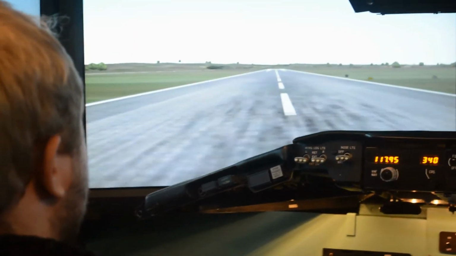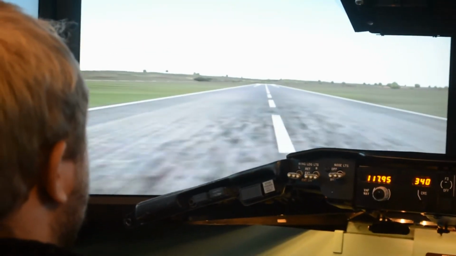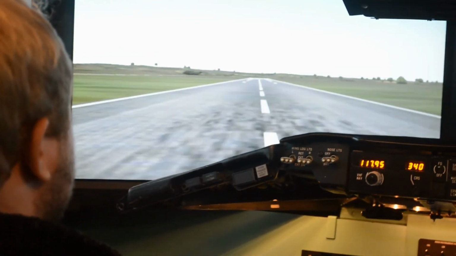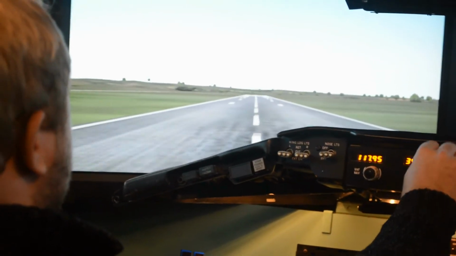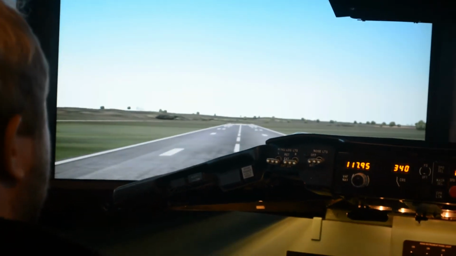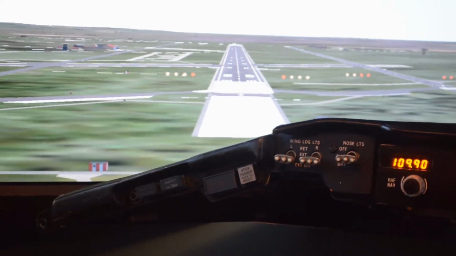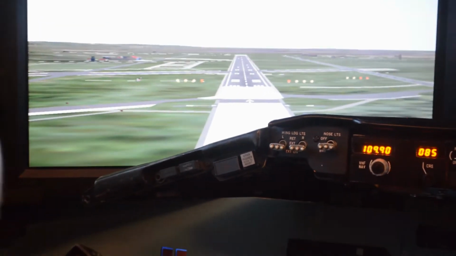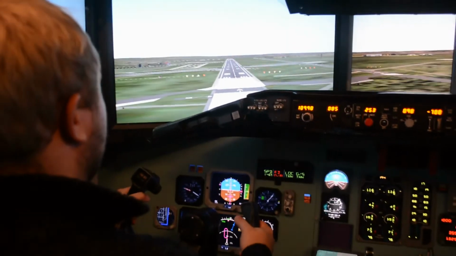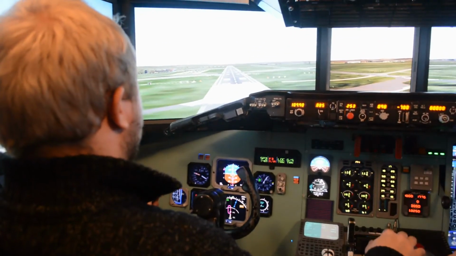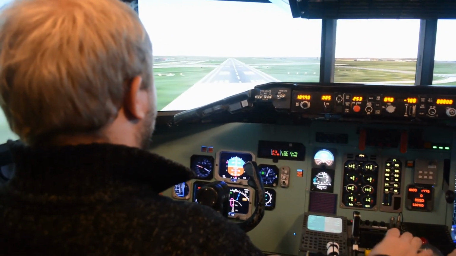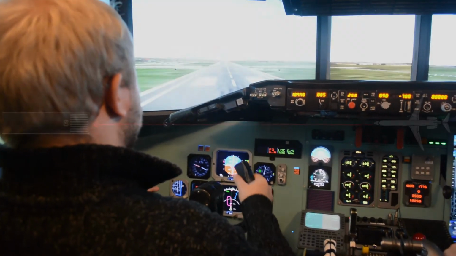Let's see what happens on the takeoff. It looks like the plane is trapping. It's not aligned with the runway. Let's see how it looks on the landing. It looks like the plane is going in the wrong direction. Why?